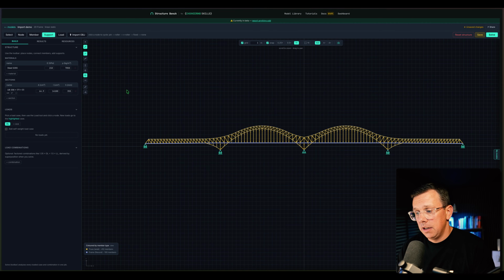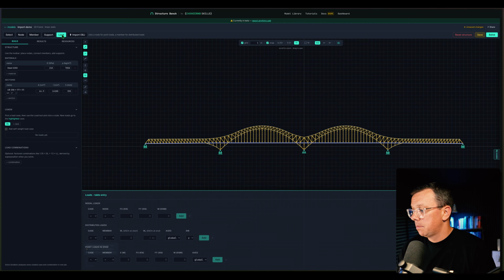Okay, so the next thing that we want to do, just to rattle through and wrap up this demo nice and quickly, is to add some loads. So I'm going to come to my loads panel again. That brings us up to the bottom panel here where we can add the loads. First of all, on the left side here I'll add the self-weight load case. That's going to automatically calculate self-weight loads and add them to the members.